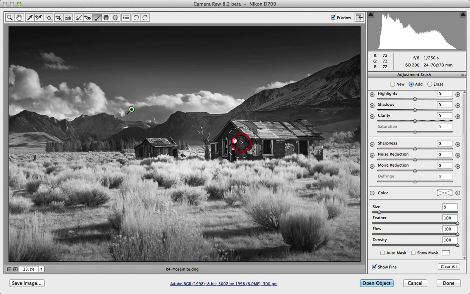I'll just Command Z to undo that last change, and what I'll do is I'll lower the density as I pull that out, or alternatively you can lower the flow. Here I'll lower it to 50% and just pull out some of that adjustment into that area there. Okay, now we've made a couple of good local adjustments, both to the mountains and the central focal point of this image.